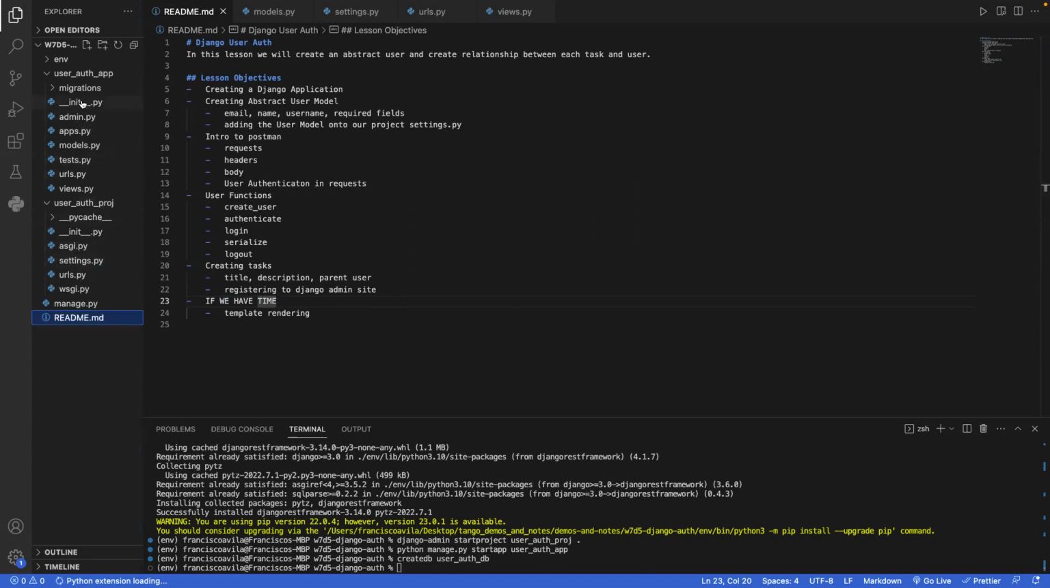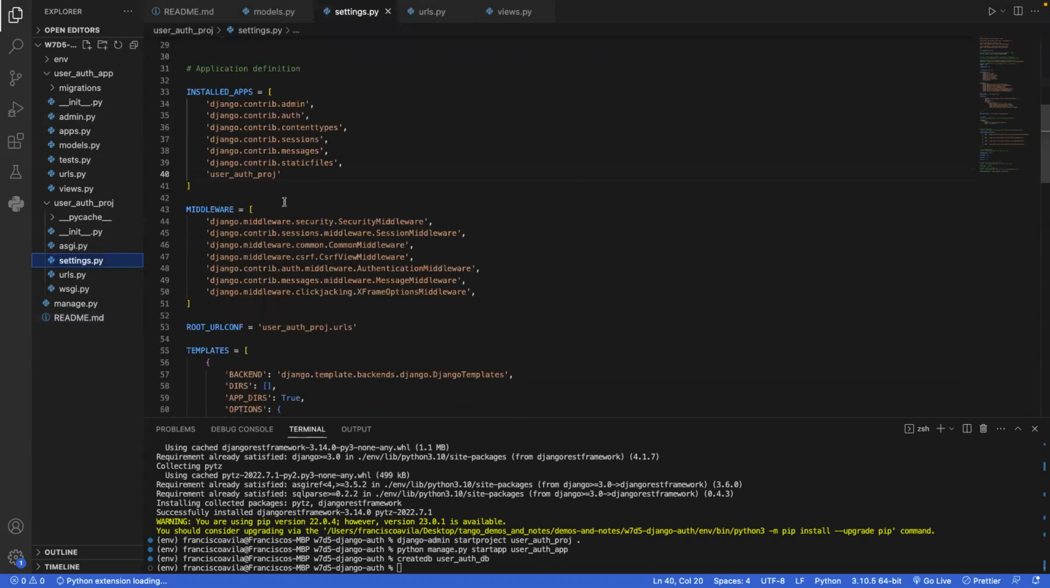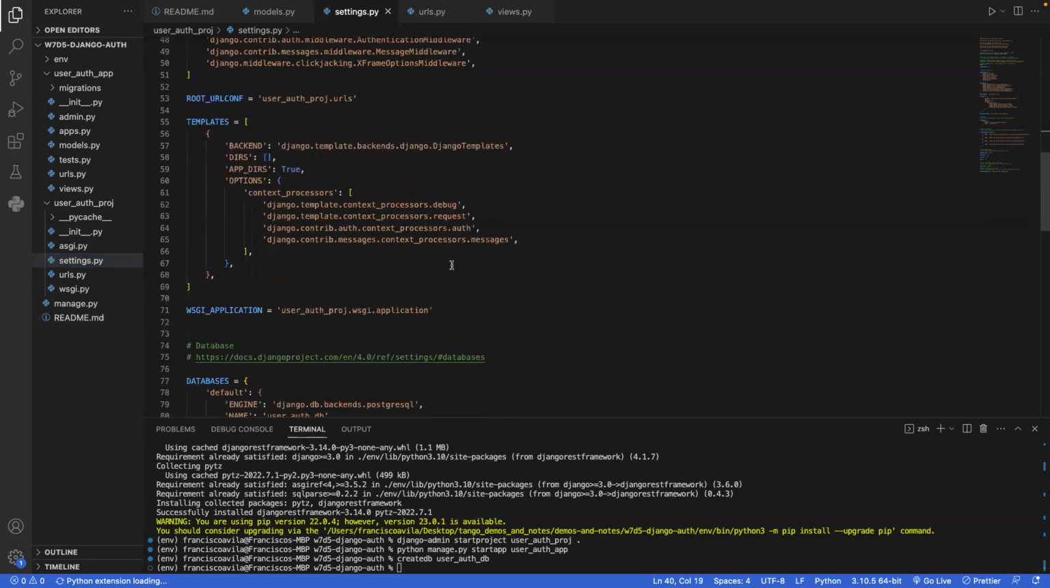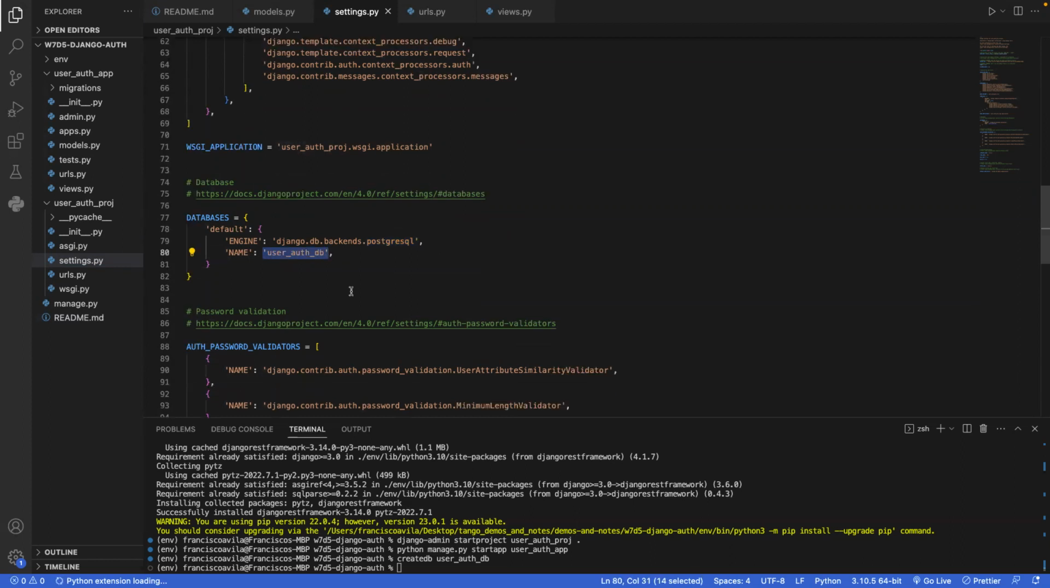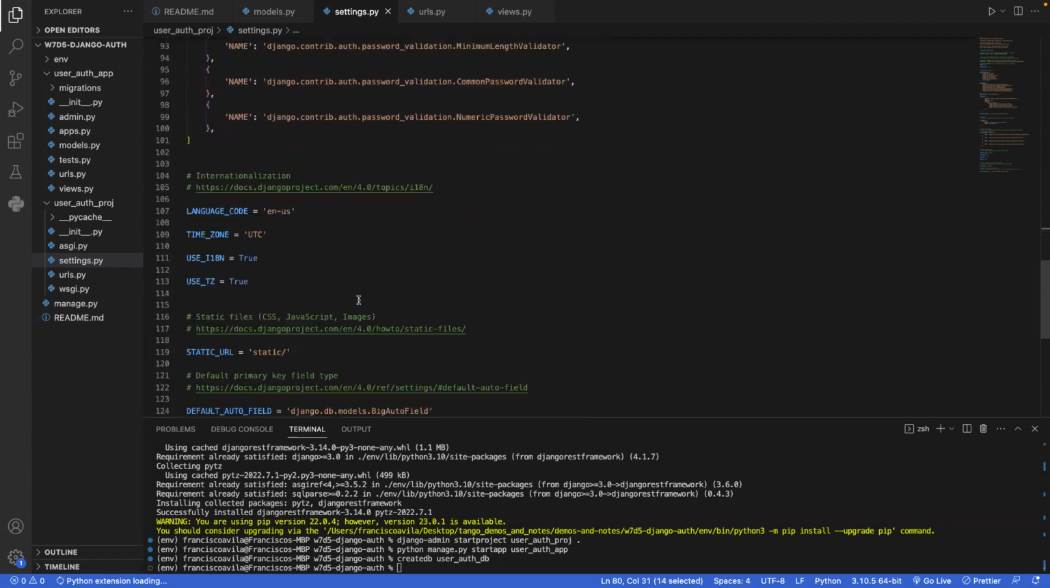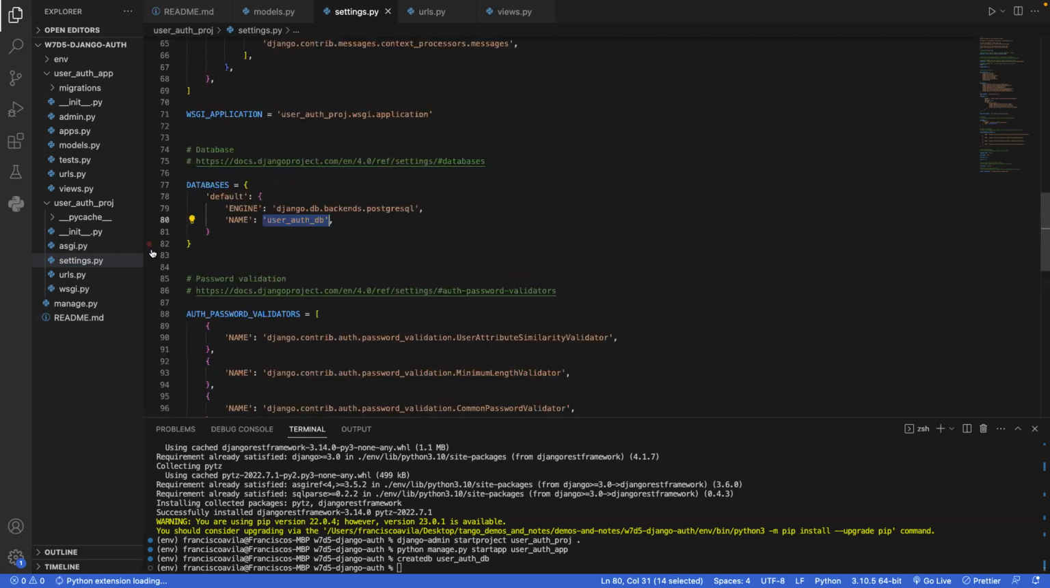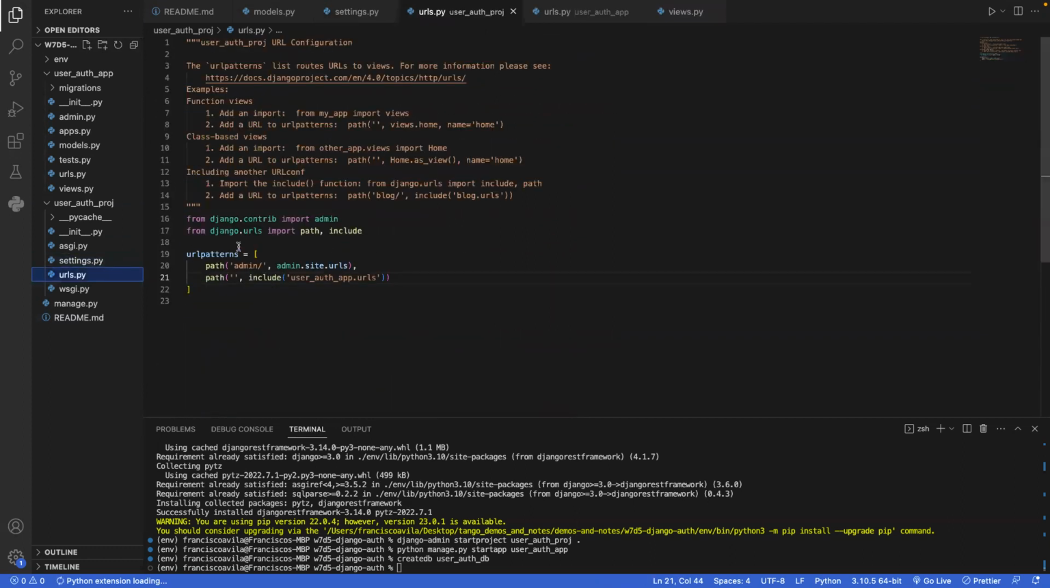After installing this project and this application, I went over to settings.py. We got our user auth project, and actually that should be our user auth app. So that's a good thing to go over. And we want to also come over to our database and change it to PostgreSQL. In my case, I created a database called user auth DB. And currently there's no migrations on it. After that, I went over to the project URLs, and in the project URLs I brought in the include function and included our application.